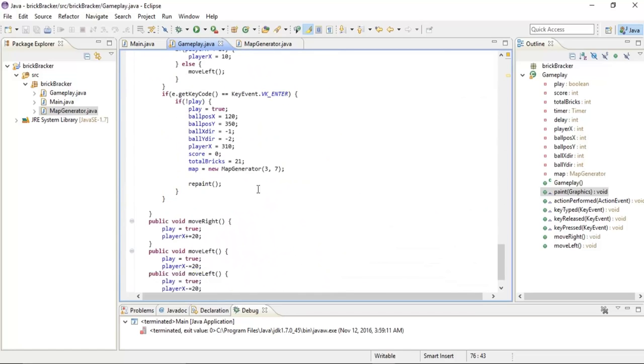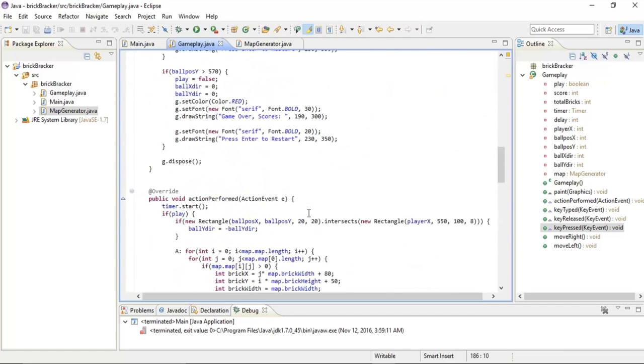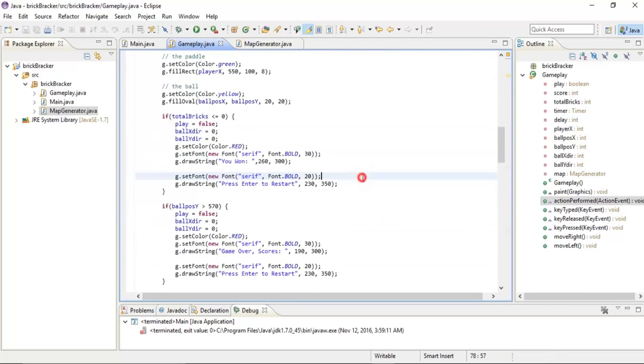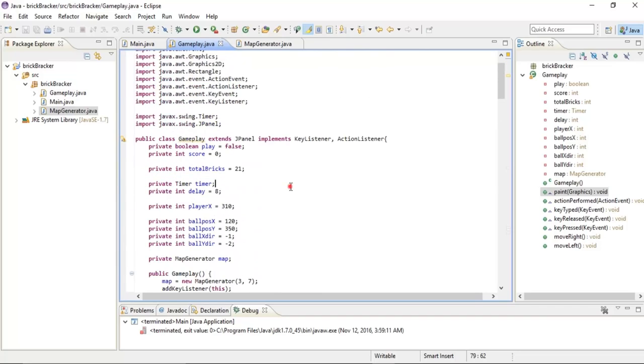Alright, so I'm not gonna show you by playing it completely, but I'm pretty sure that it will work. If you complete the game, it will show you won and press enter to restart, and the game will be restarted. Alright, so our game is complete.